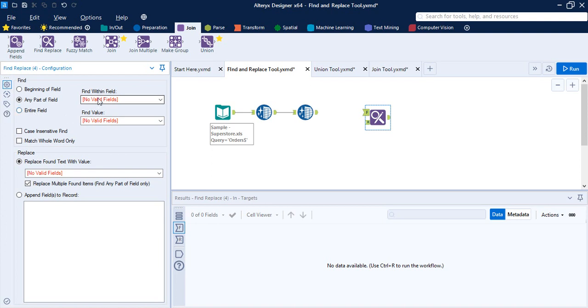Then we have the find within field option, which is used to select the field in the table with the data to be replaced. F is the input anchor for the data in the reference table, and R is the input anchor that specifies which data is to be replaced. Next we have the find value, which is used to select the field from the reference table, that is the R, that contains the same values as the find within field in the original table. Next we have case insensitive find and match whole word only.